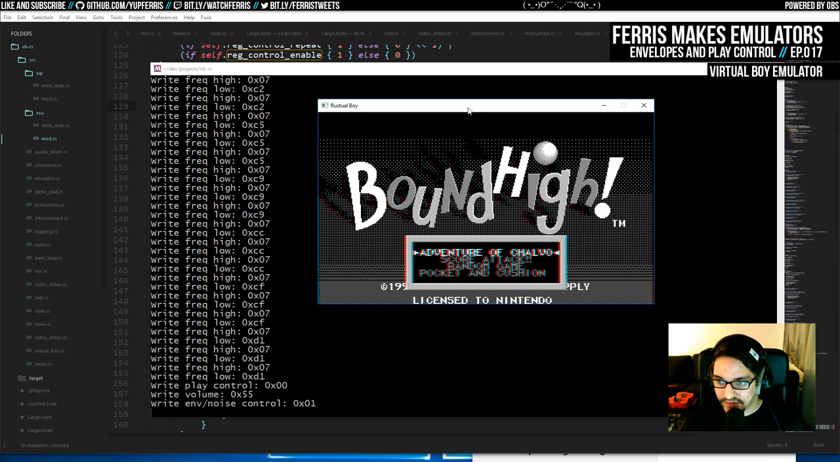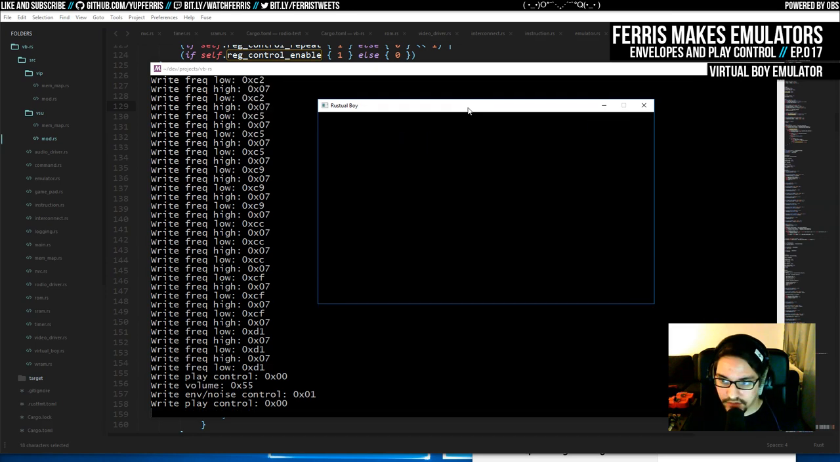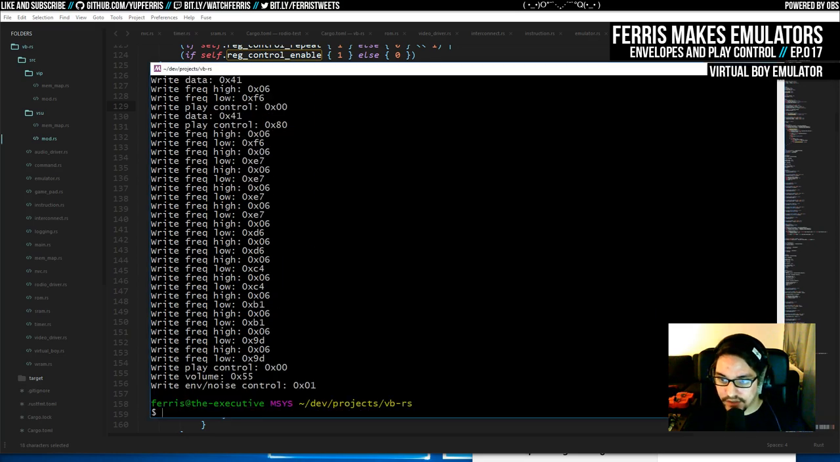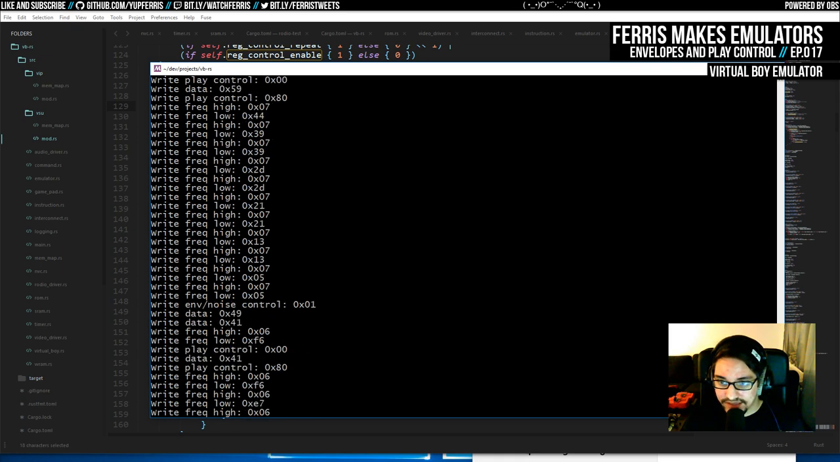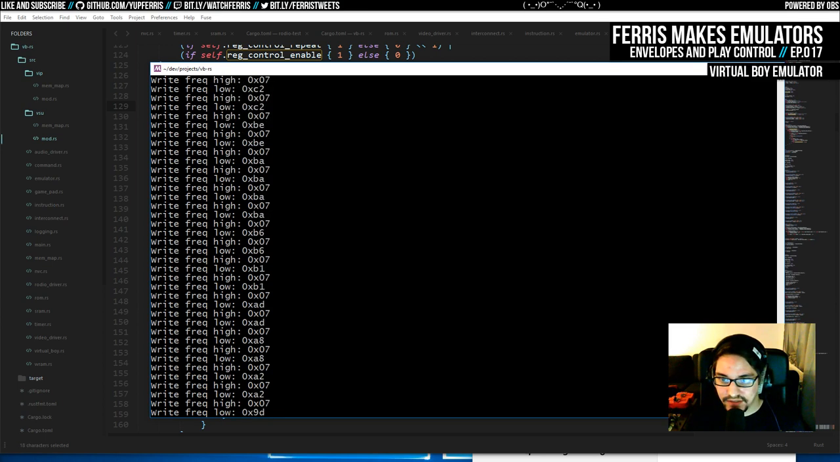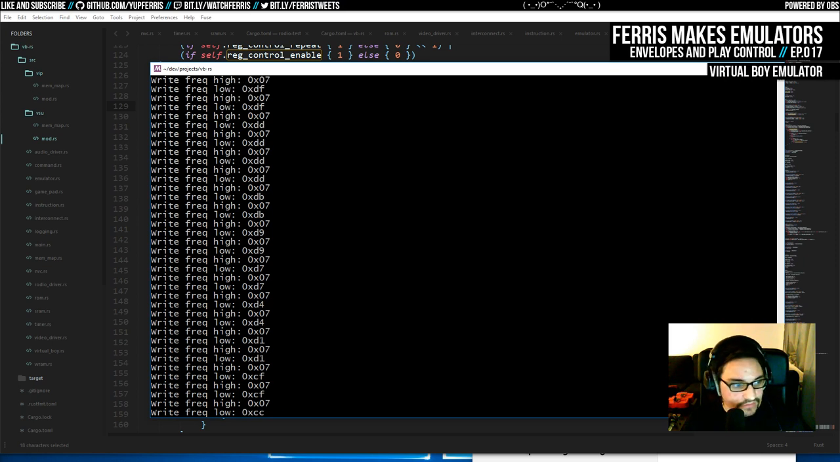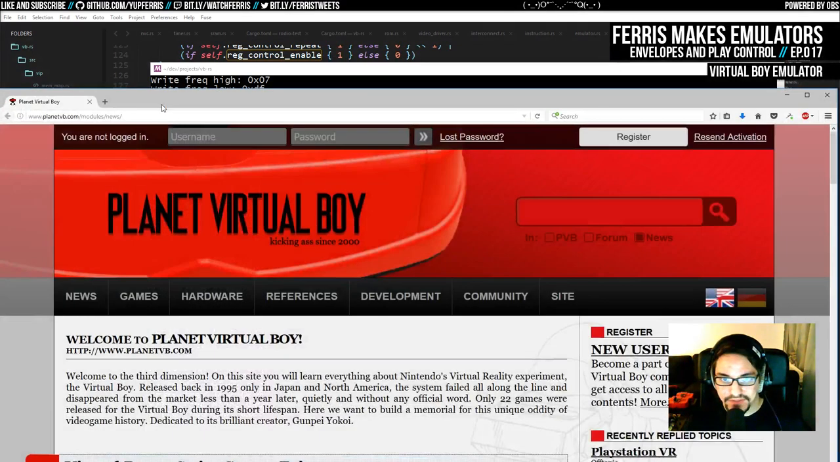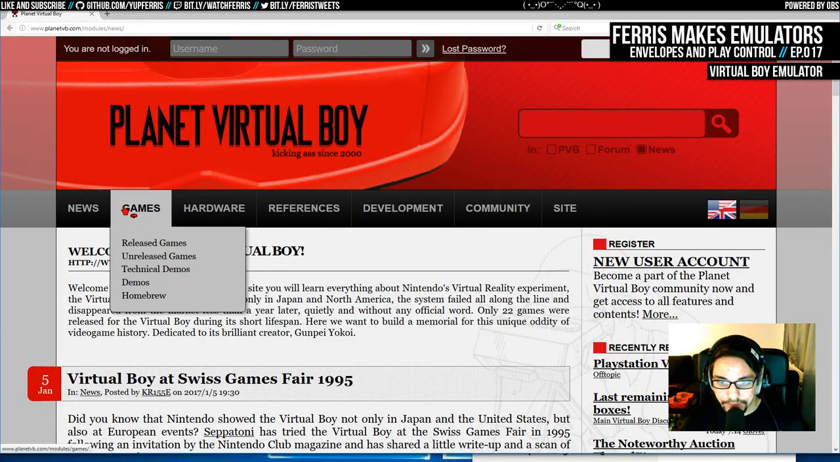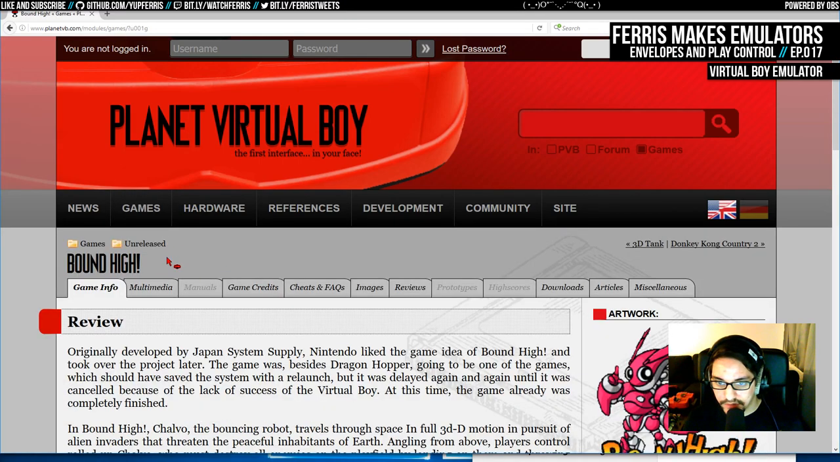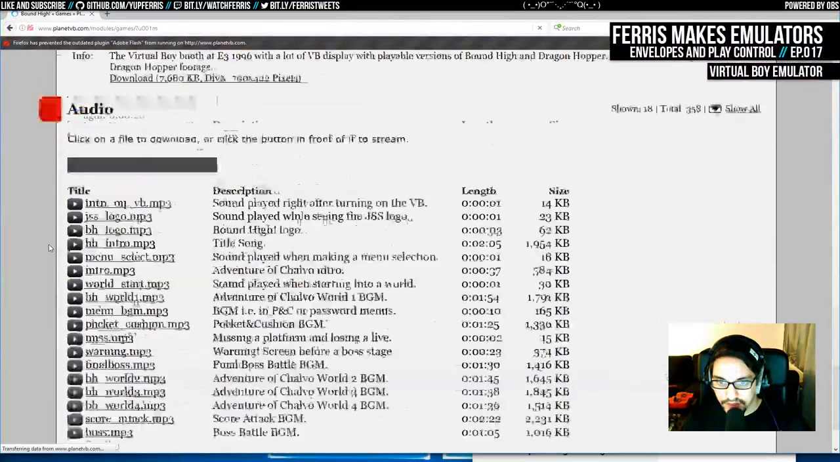Slides in. I don't think that's correct. Okay, that actually looks like it's explicitly setting these values. Like, that looked like this actually played it a few times. Let me just look up, I wonder if Planet VB has recordings of this one as well. Maybe I'm just wrong, and that is actually how it's supposed to sound. I'm going to double check this. It is possible that I'm wrong about this. And I hope I am.